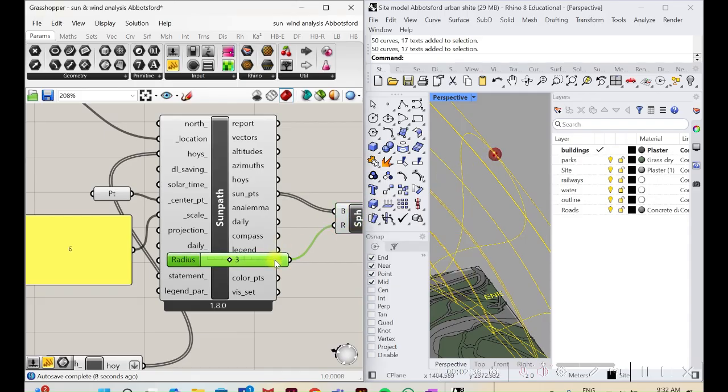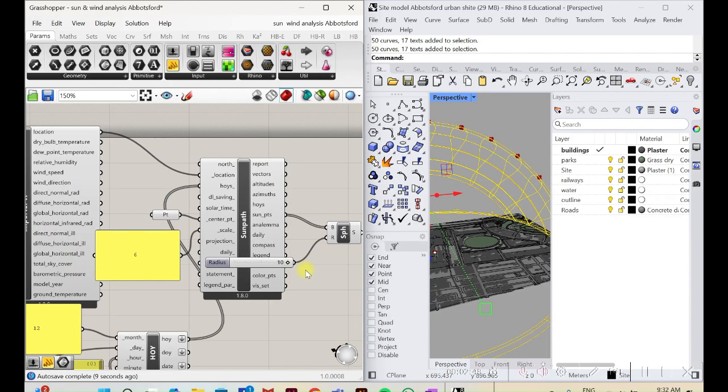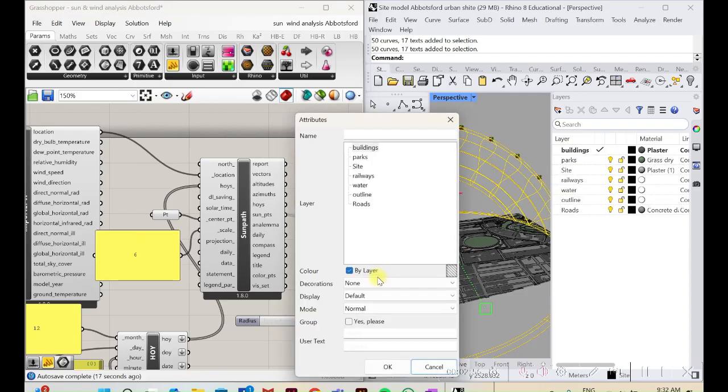Oh no, yeah, see it right there. See, it's fully adjustable to whichever size you want. Yeah, 10 sounds good. And to bake that, obviously click on this, click bake, group, and put it under your desired layer.